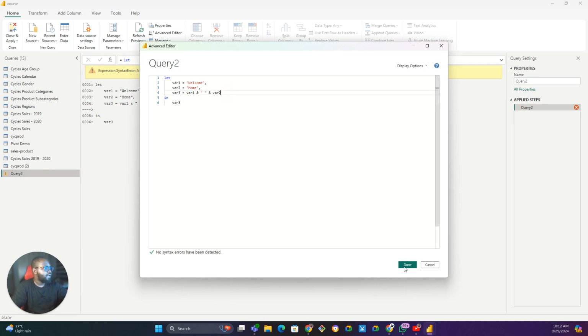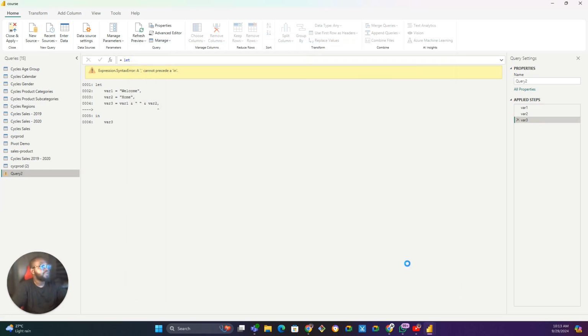Now I want you to take note of something, and it's always best to have your variable names as one word without spaces. But I want you to notice something. Let's click on done for now. We have our welcome home. Let's create a new step.